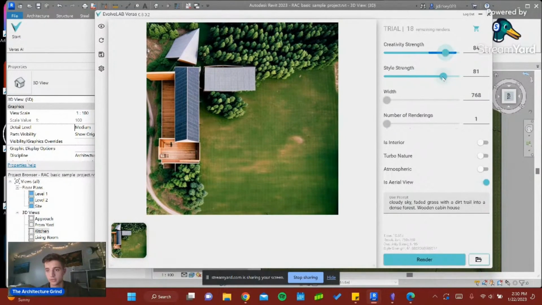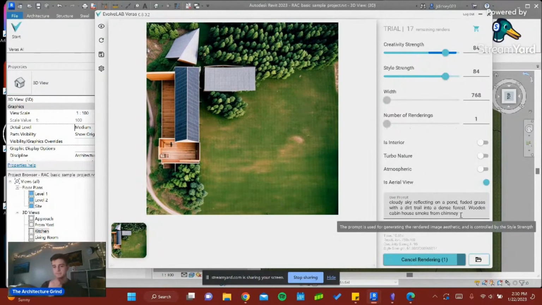Let's give it a little less creativity, but more strength on it. Wooden cabin house. Smoke from chimney. Cloudy sky. Reflecting in a pond. Let's see what we can do. Ooh, a field of flowers? It's not a bad idea. We'll see how the pond looks.